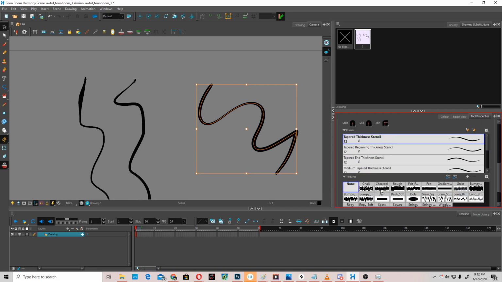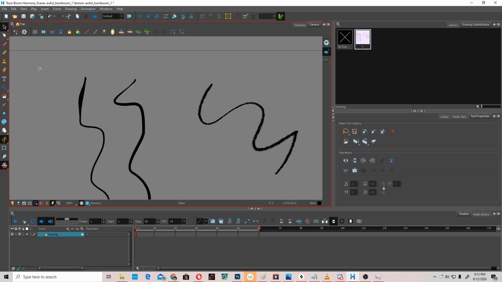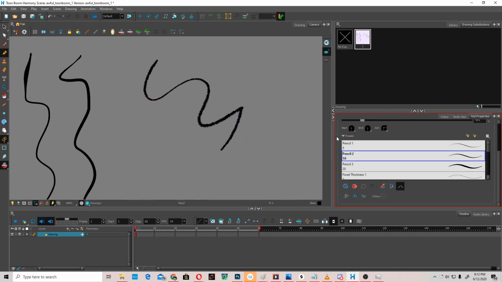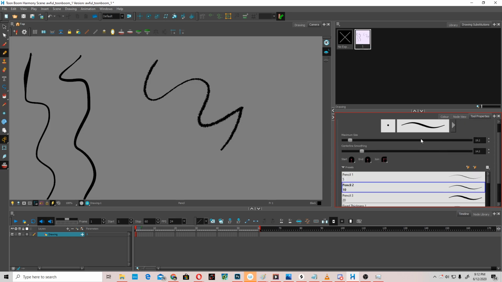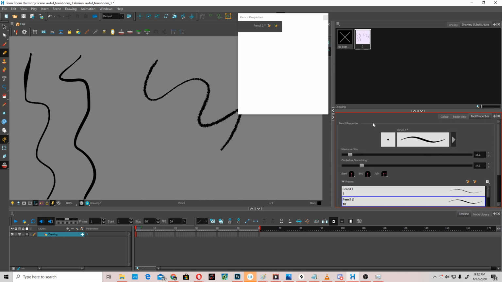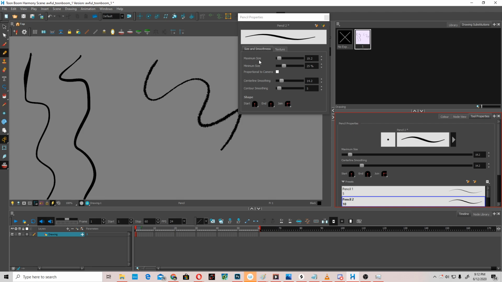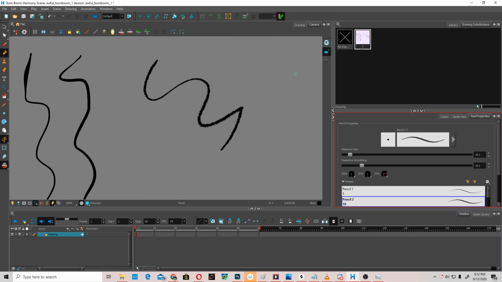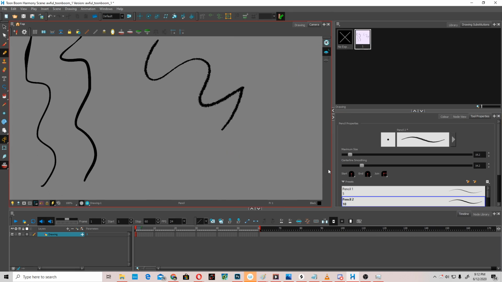And you could also change the texture too. With the pencil tool, you could also change the texture as you draw. To do that, you go into here, and there's a place called texture, and then there's all these different textures. Now, one thing that I should probably go over is the pencil tool in a little more detail.